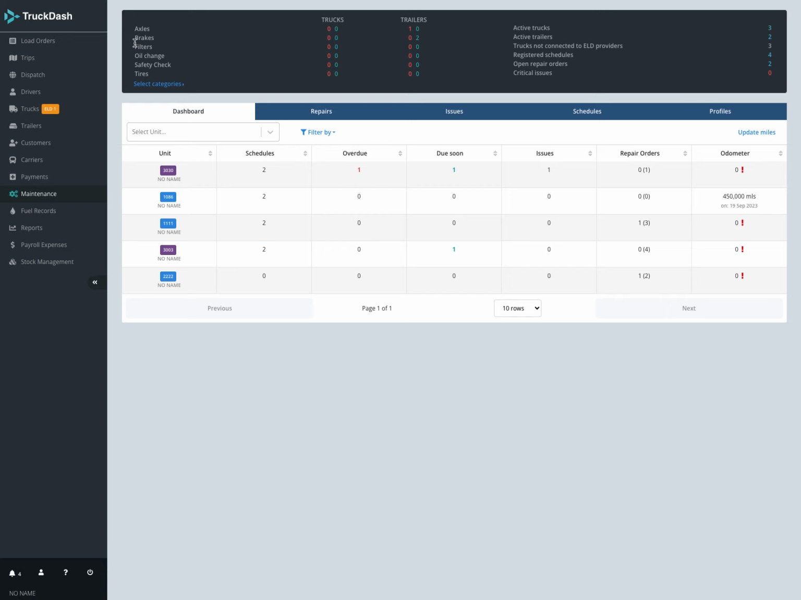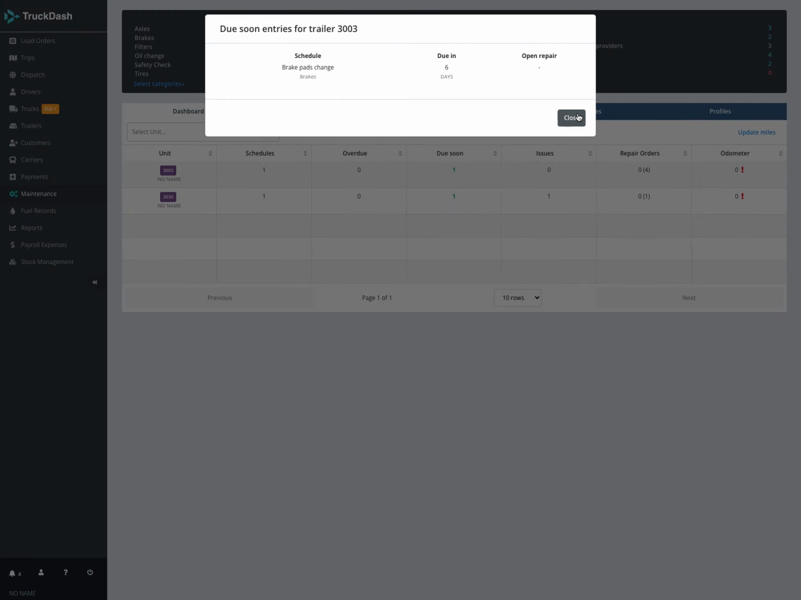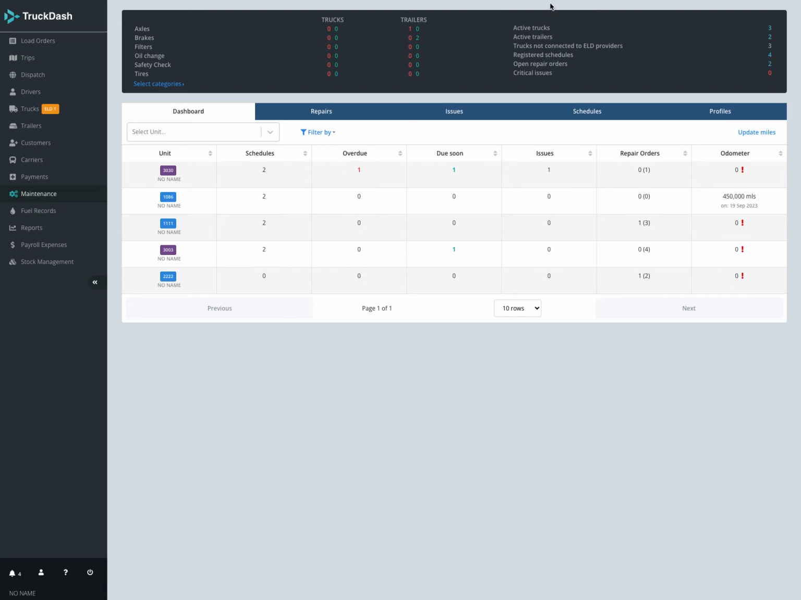For example, also in green you can see the due soon or coming soon schedules. In this case you can see that in the category brakes we have two coming soon schedules, and you can see the units the schedules are for, and you can click on each of them to see the details. Okay, again reset the filters.